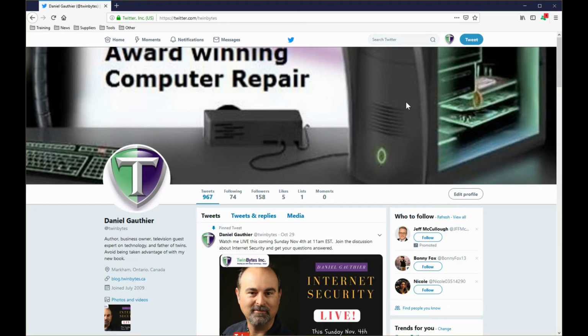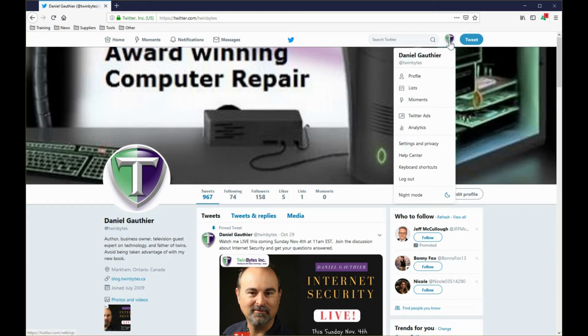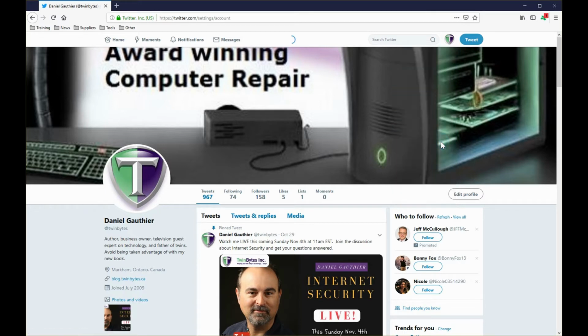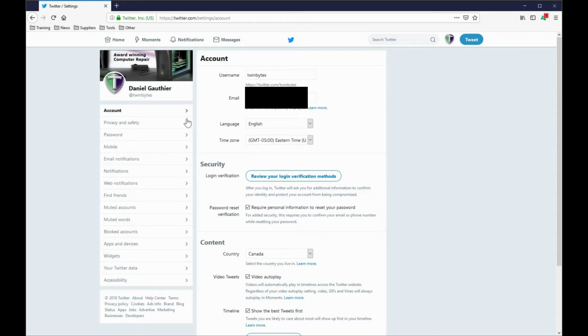So to set up the two-factor or two-step authentication in Twitter, at the top of your window when you're logged into Twitter, click on your logo or your profile picture and then go down to Settings and privacy. In here, under Account, which should be highlighted already, you've got Login verification. You want to click on Review your login verification methods.